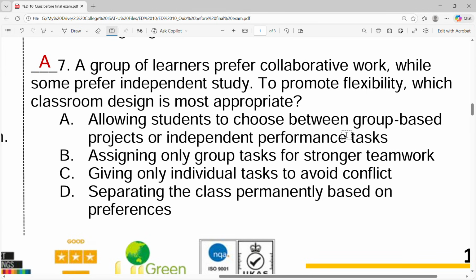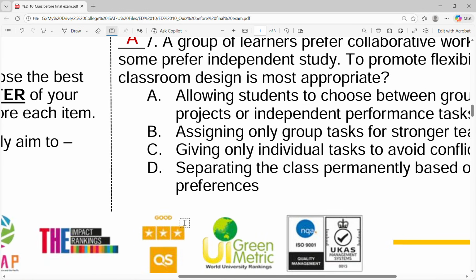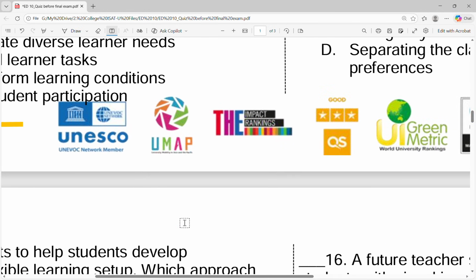Okay, so going back, letter B is incorrect because only group tasks ignore independent learners. Letter C is also incorrect because only individual tasks ignore collaborative learners. And letter D, permanent separation limits flexibility and interaction, which negates the key characteristics or the main purpose of having a flexible learning environment.